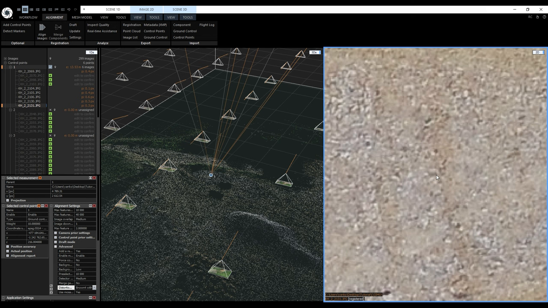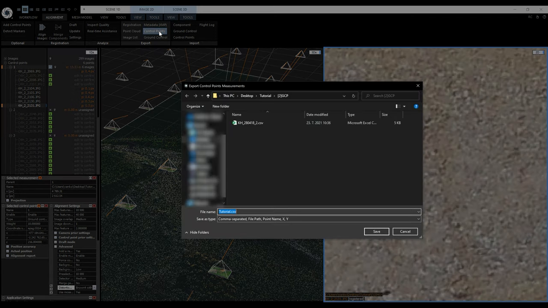I exported all of the control point measurements, so I have them stored in a text file. I use the Export Control Points option from the Alignment tab. Let's quickly take a look at it. After clicking on it, we can save it where we want and choose the type. I picked the default first option, which is comma separated, and it contains the file path to the image, point name, x and y coordinates.